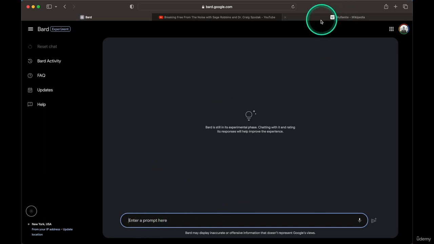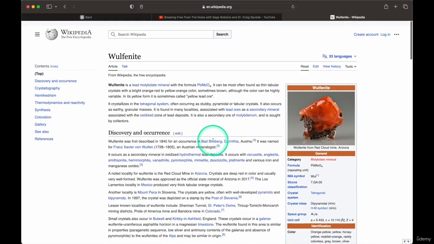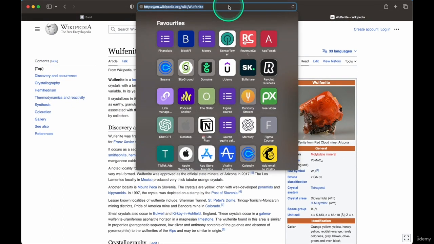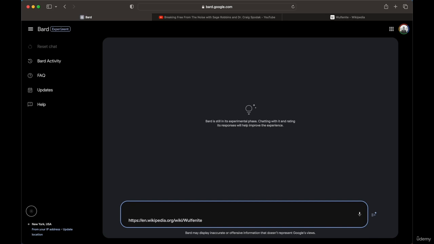So for example, I'm going to go over here. I have a Wikipedia article on this mineral, just a random mineral. I'm going to go ahead and copy this, and I will paste it in here. And then I'm going to ask Bard to read the article and summarize it for us. So I'll say, summarize this article in 5 bullet points.